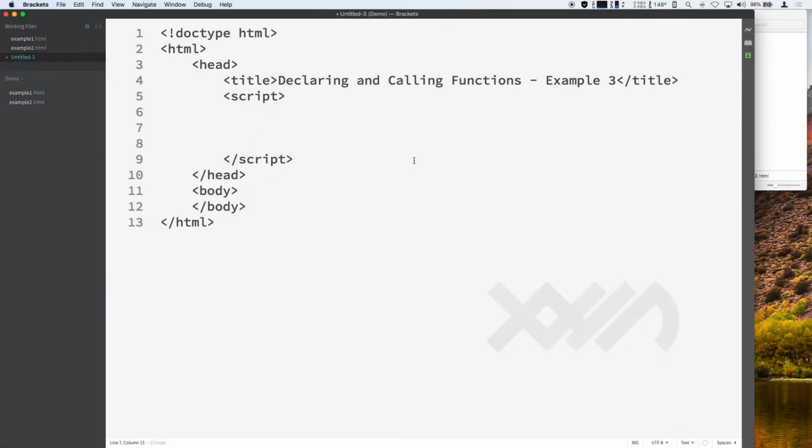Now in this video I'm going to demonstrate again how to declare and call a function, but this time I want my function to have multiple parameters. So I'm going to declare a function, let's call it getAverage, and I'm going to put here quiz1, just going to put q1, q2, q3, q4.